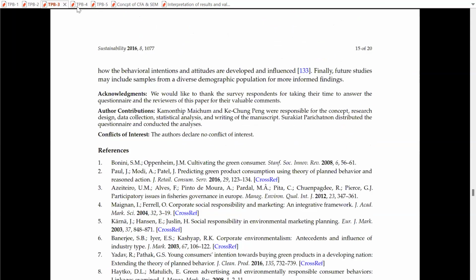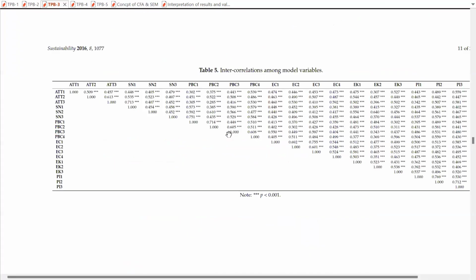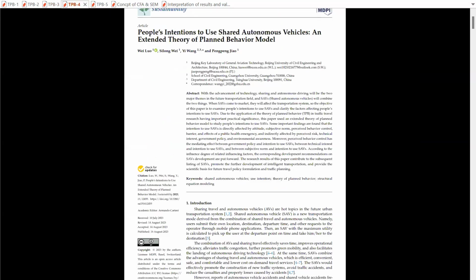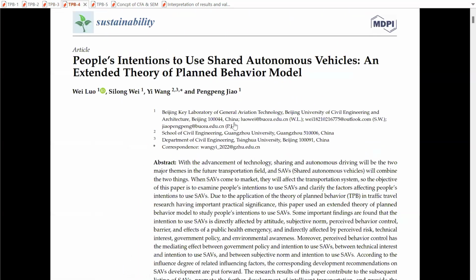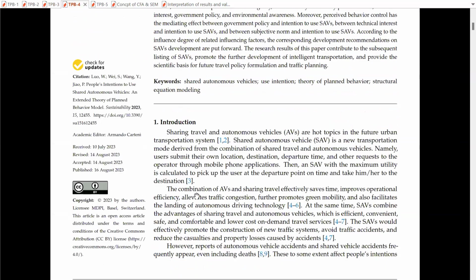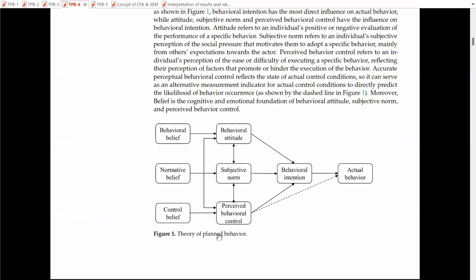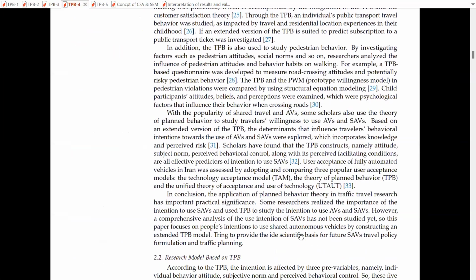Now you can see the fourth study. In the title of this research paper, People's intention to use shared autonomous vehicles, an extended theory of planned behavior. Again, you can see this is the proposed model of the theory of planned behavior, and this model has 8 constructs: behavioral intention, attitude, subjective norm, perceived behavioral control. These are the original scale constructs, and behavioral belief, normative belief, control belief. So we added 3 more constructs.